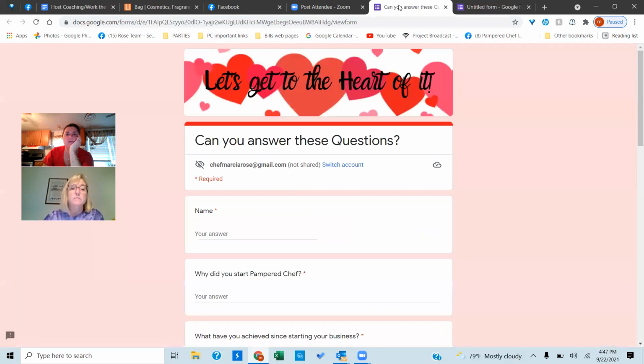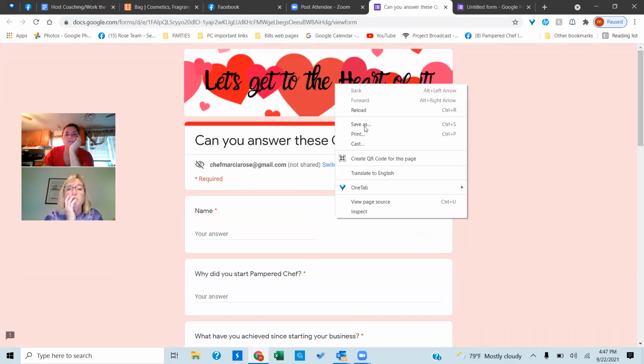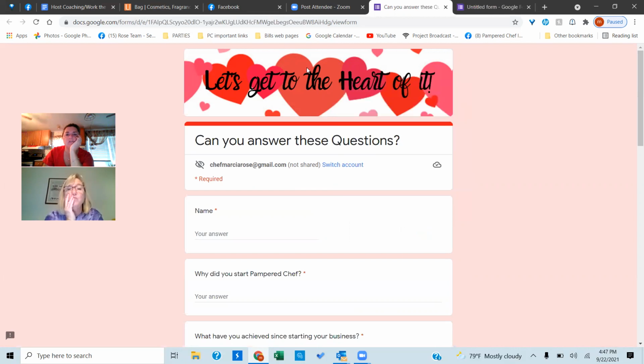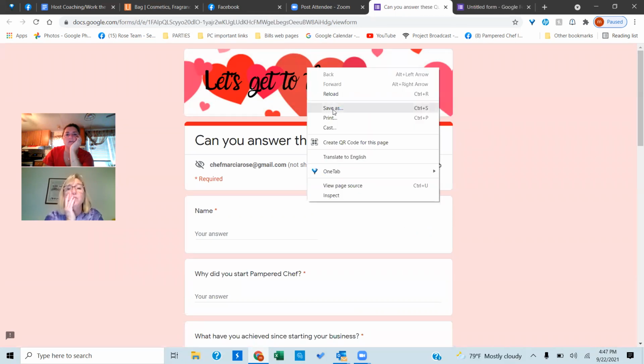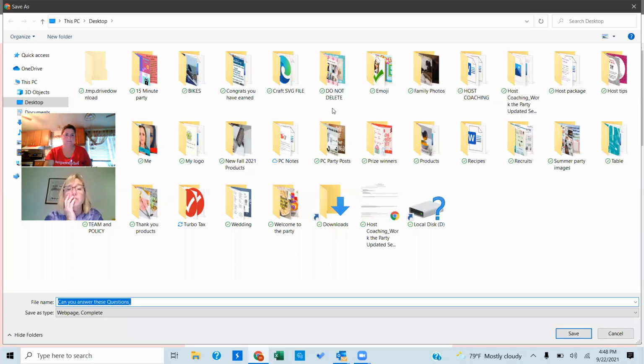Okay. Now, let me see. Let's get to the heart of it. What I can do is copy hers. Let me see. Save as. I'm just going to put that on my desk. Well, it's not going to do it because it's a diagram.